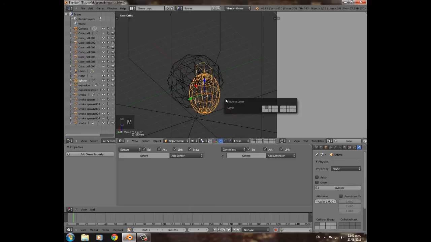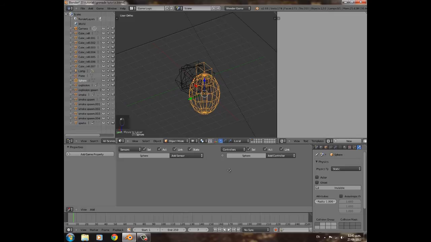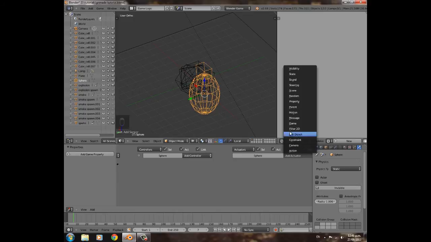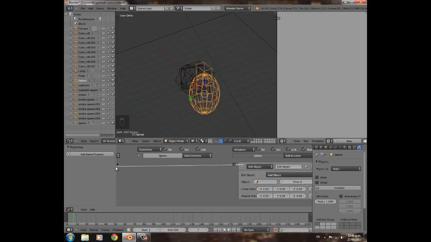Actually, we can do that now. So press M, move that to layer 1, and select the grenade and add a delay. I think I have a delay of like 180. I'm not even sure. Just click, no, don't click repeat, and then add an edit object and just join that up.